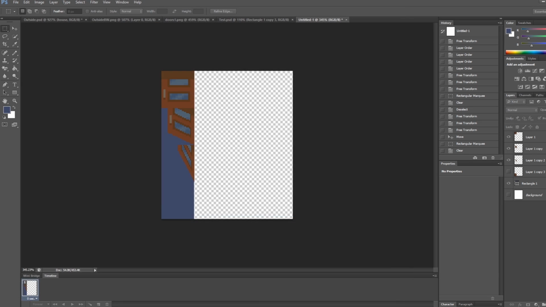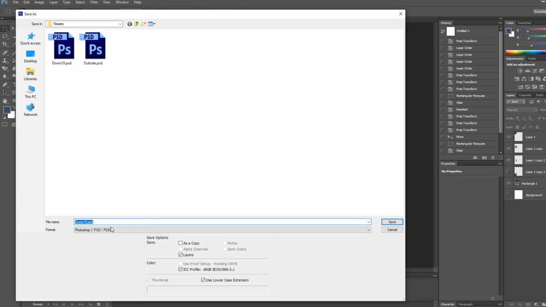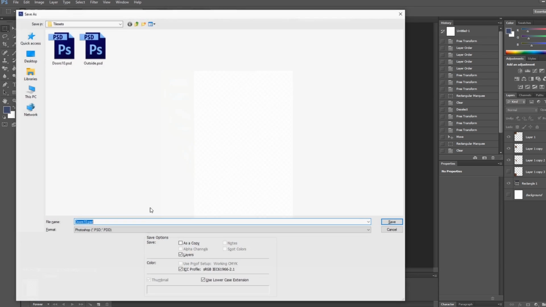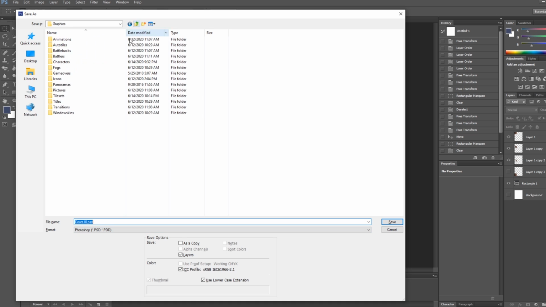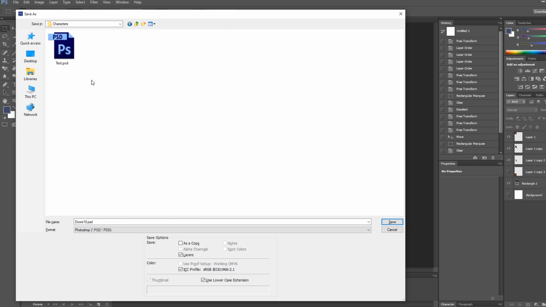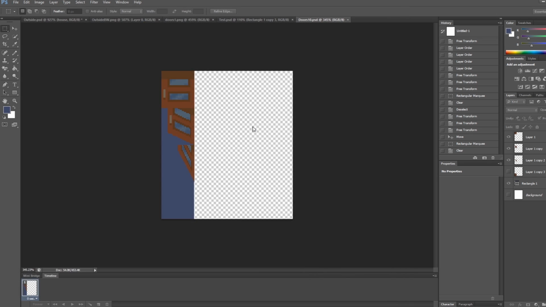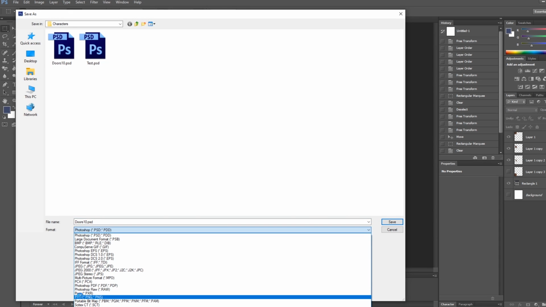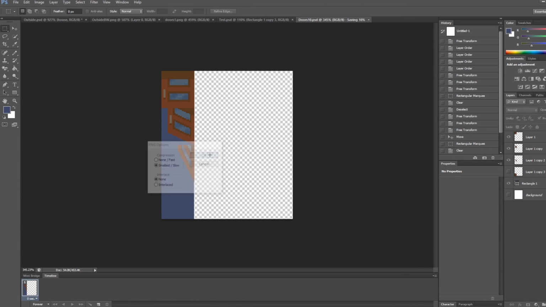Let's call this Doors 10. And then we need to save it once again as a PNG. Oh wait, I'm saving it in the tile sets, aren't I? That is the incorrect folder to save this. All the doors are characters, so we need to save this as doors10.psd within our characters folder. And then let's make sure that we're saving doors10 PNG into characters.